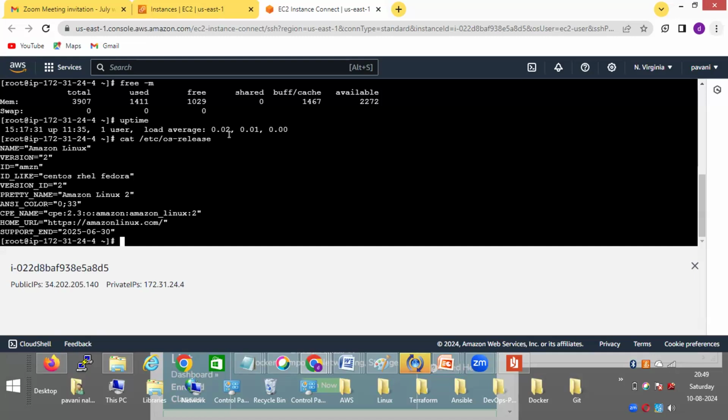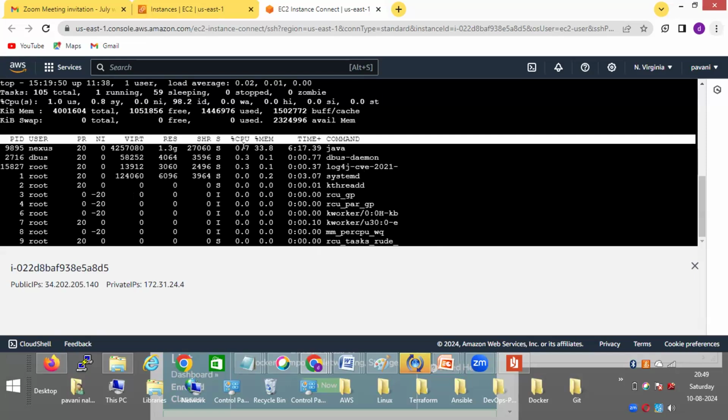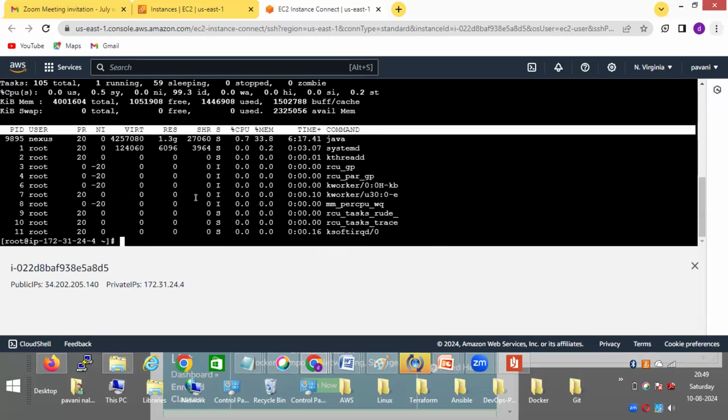So how do you get your CPU information and all? The top command you can use. Which process is using lots of space, lots of processes? Look at this CPU. It keeps changing. Java is using this much CPU and systemd is using 0. So right now Java is using more CPU. So you can check from this command. It's very useful.